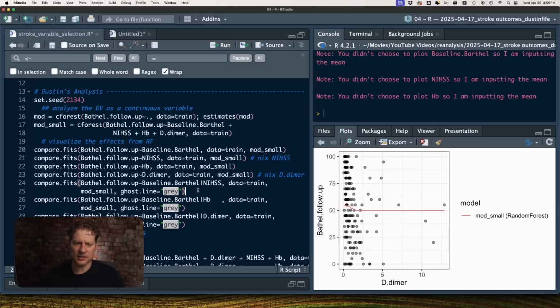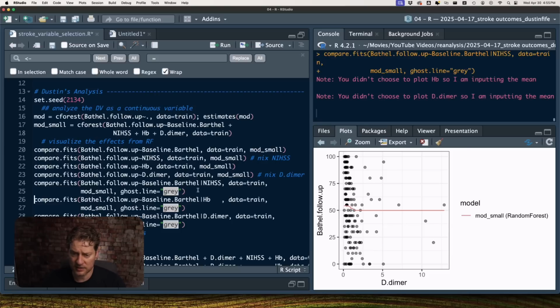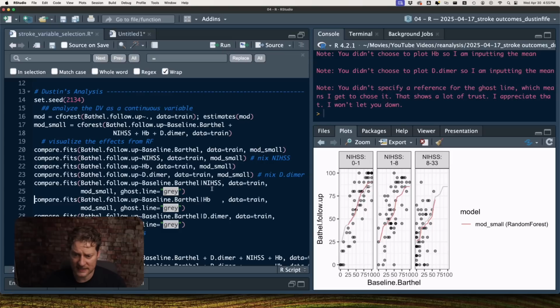So now what I want to do is see whether there are any potential interaction effects between these variables. So I'm going to look at each of the variables with the most important predictor and just see if there's non-parallel lines. And so I've added ghost lines here that are gray, and it looks like those are definitely parallel. I mean, as parallel as a jagged line can be, but we don't have these huge deviations from parallel. So it doesn't look like NIHSS is interacting with Barthel. But what about HB?